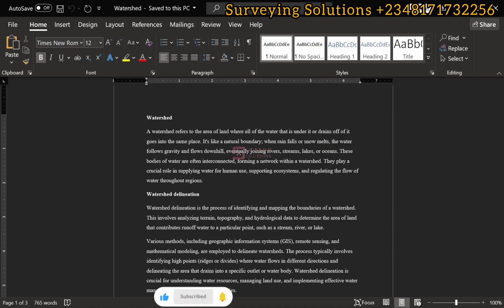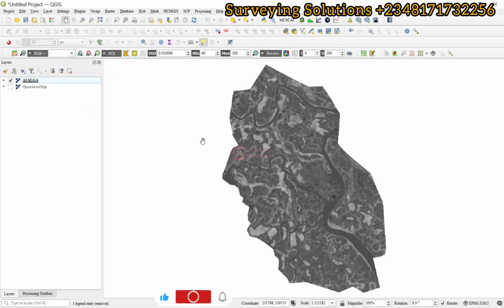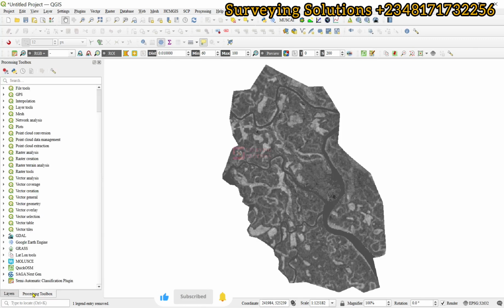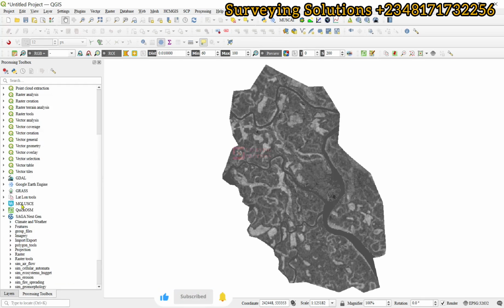So we are going to use QGIS for today's demonstration, and then we have a digital elevation model here. So the processing toolbox has been docked. You can get yours under Processing and then you see the toolbox. And then we are going to use a tool called SAGA Next Gen. There is a video on the channel on how to download and install it. The link to that video will be in the description section of this video.